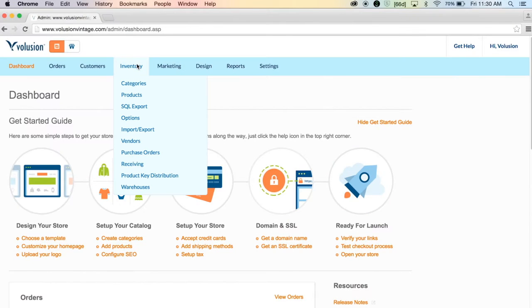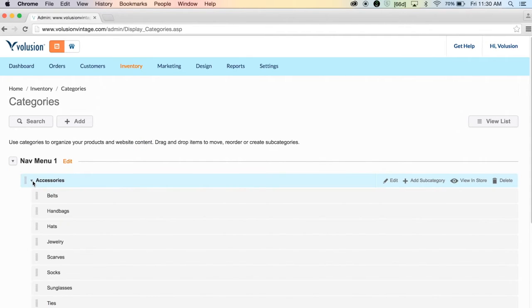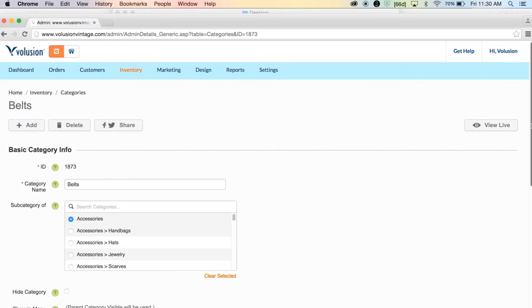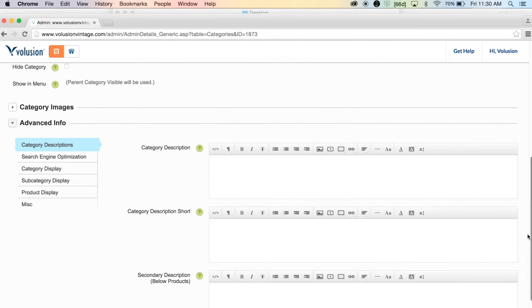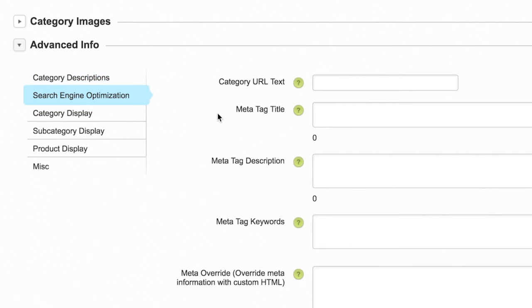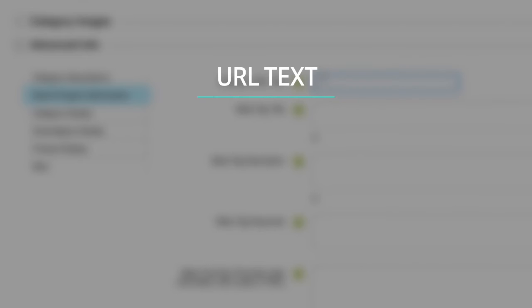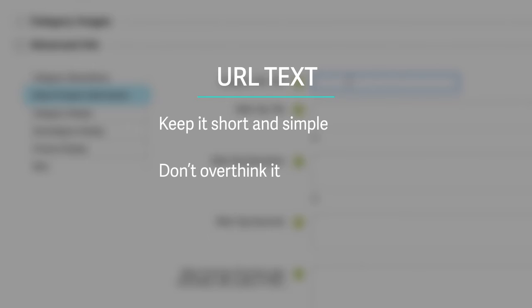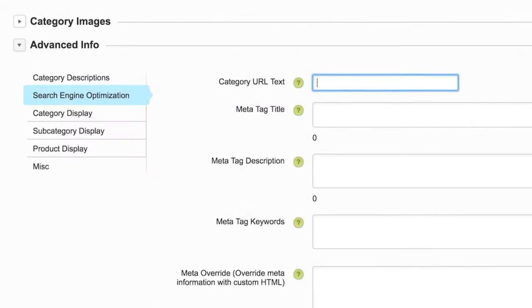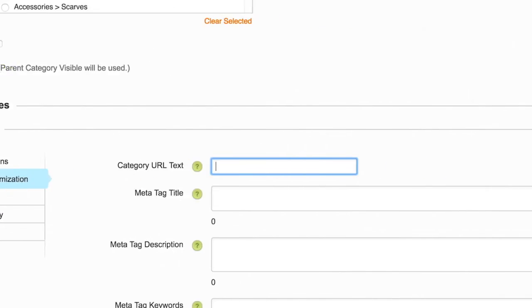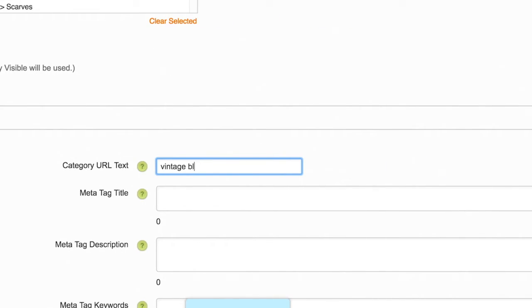So to add keywords to your metadata, we're going to go to Inventory. You're going to go ahead and go to the category or the product that you've chosen your keywords for and that you need to add metadata to. You're going to scroll all the way down here to the Search Engine Optimization tab, and then you're going to start filling stuff in. So for the category URL text, it's usually best practice to add your keywords here too. But try to keep it pretty short. People are used to seeing short URLs. For this category, let's just do vintage belts.